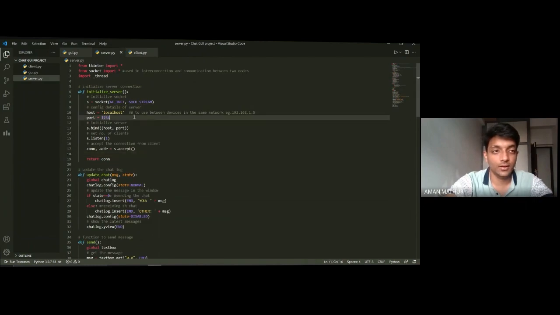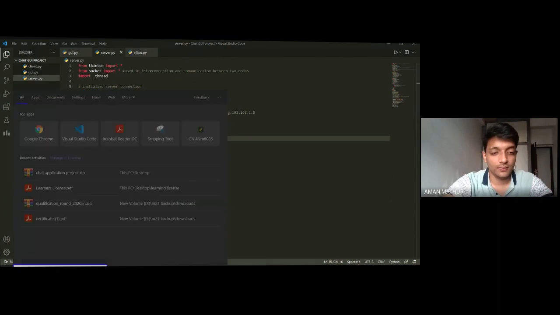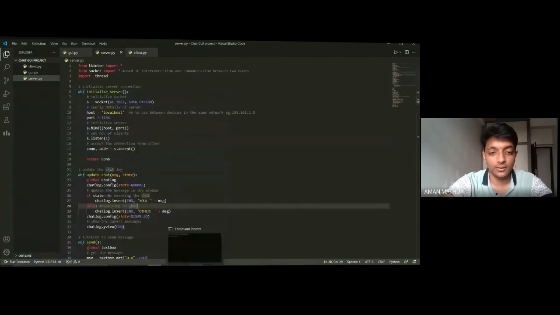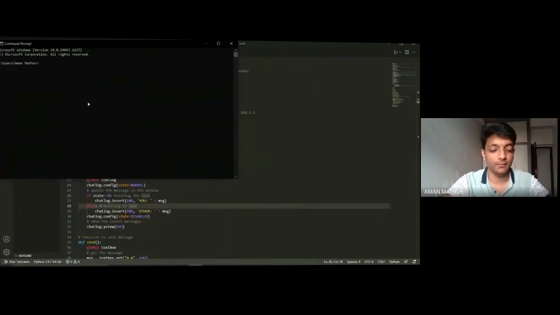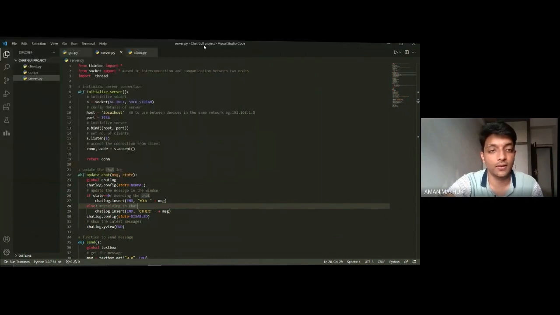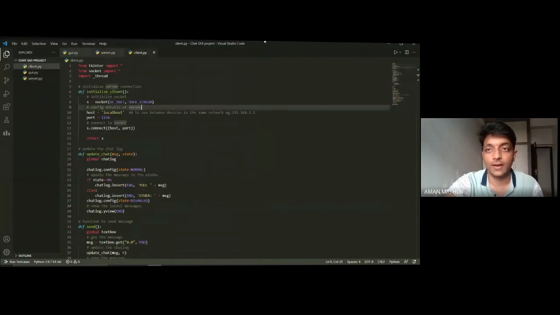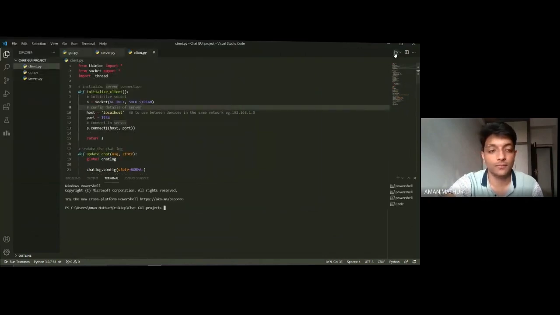So now I can just demonstrate this. I will go to the command prompt. I will write cd, that is change directory, then the name of the directory. Then I can write python server.py here. Now our server is online. We can do the chat now. We can go to the client one and then run the code.